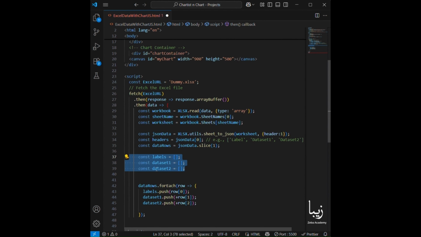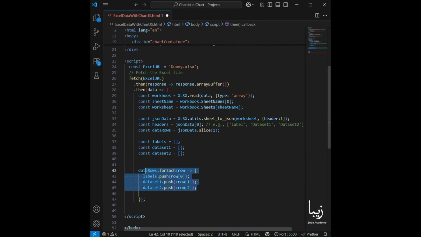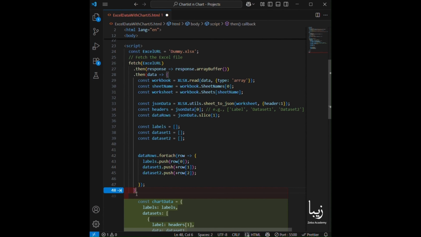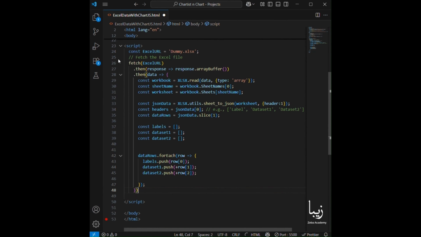Initialize array variables like labels, dataset 1, and dataset 2 to store values. Apply a forEach loop to push labels and datasets. Data rows appear to contain subarrays or objects. For each row, it extracts the first element, row 0, and pushes it into the labels.